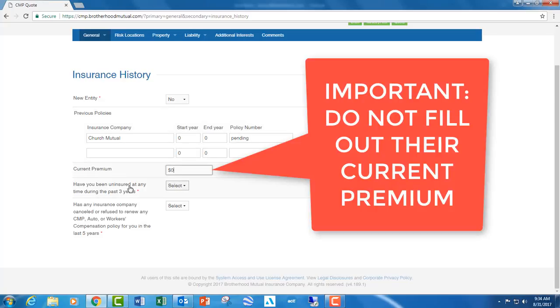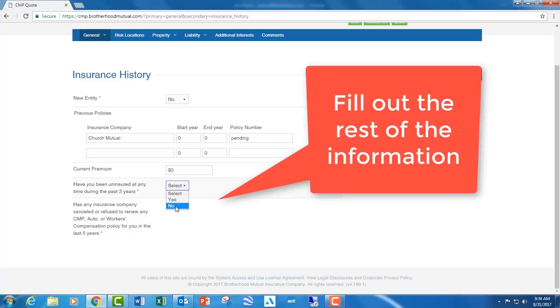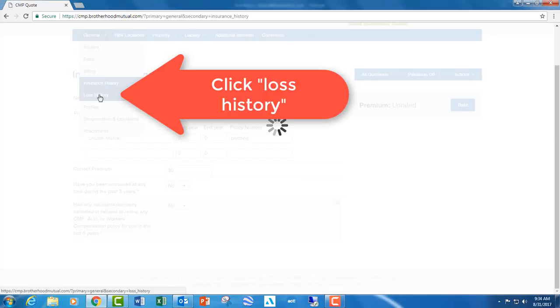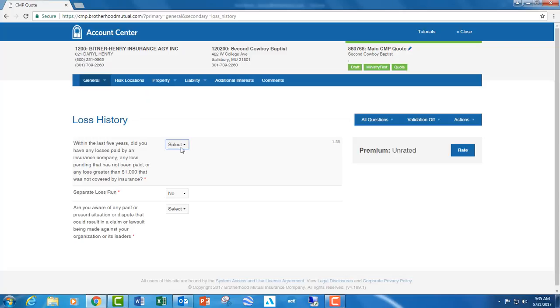And then depending on your customer, you need to answer these questions honestly. In this case, I'm going to say no for both. Then once I'm done that, I'm going to go to the top tab once again and just go to loss history. All right, now I'm in the loss history section.